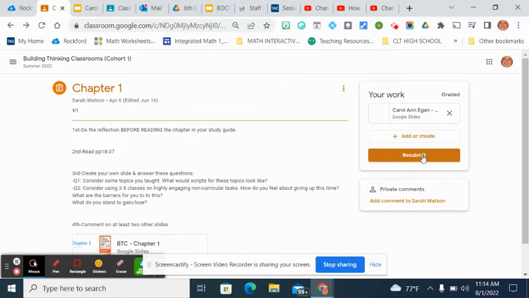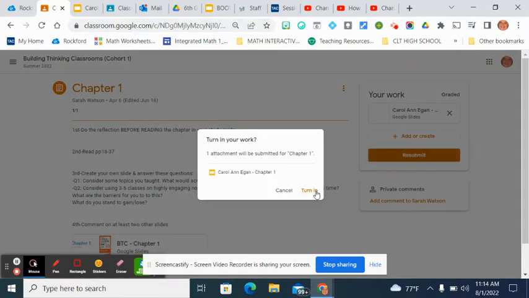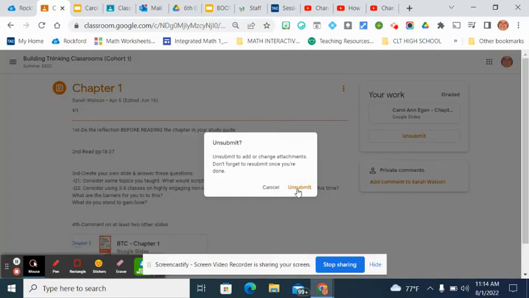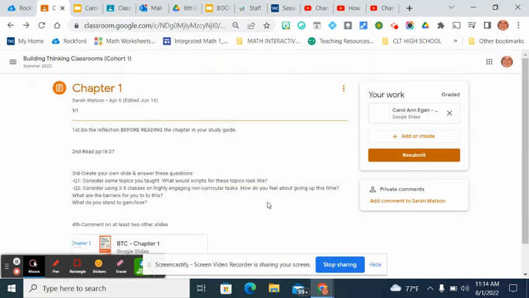Now, once I turn it in, I no longer have the ability to edit the file. I can look at it from the classroom, but I can't edit it. So say I submit it, I'm going to turn it in. If I submit it and I want to change something on there, maybe my teacher hasn't graded it yet, or she's returned it to me, I can unsubmit it and I have access again to that information.